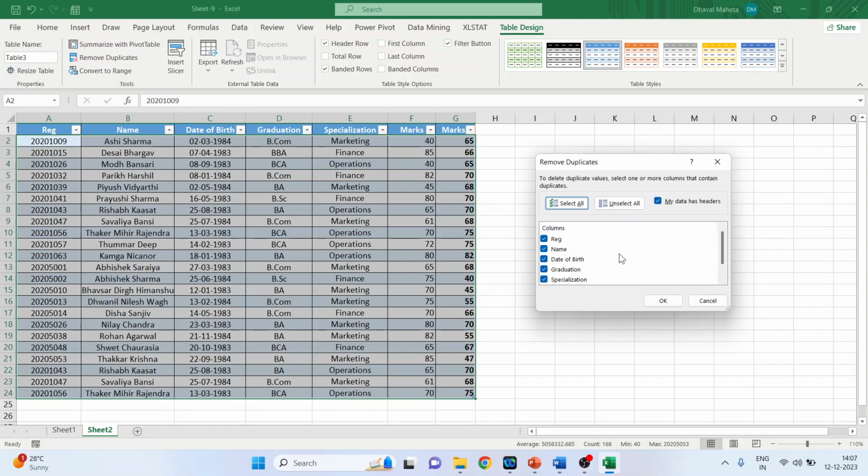So it will ask that the duplicates are to be identified on the basis of what? On the basis of the registration number of the student, name of the student, date of birth, graduation, specialization, marks in first semester, marks in second semester, or all, right? So if you activate all these tabs, then the identification of the duplication will be much easier.